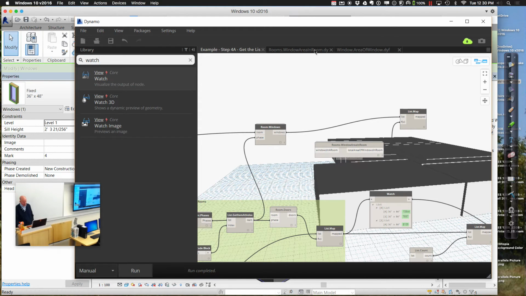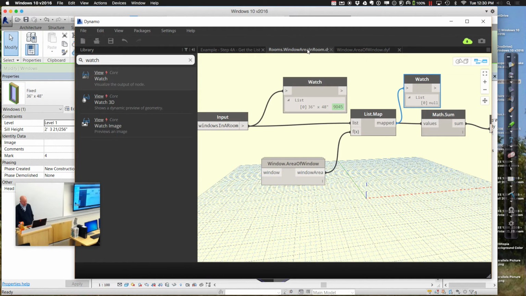Okay, let's go back into our custom node. So it looks like it's doing something there. We were bringing a window in. That seems like it's okay. So list map should be able to do that, although over here, it gets a null out of there. So my next thing is really what's happening inside window area of window. Let's open up that one.